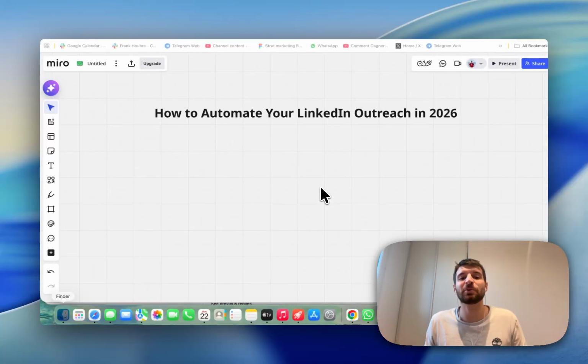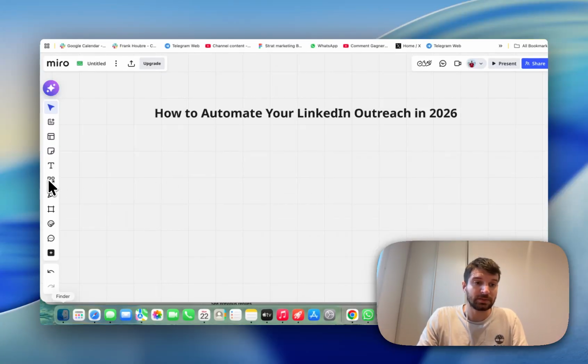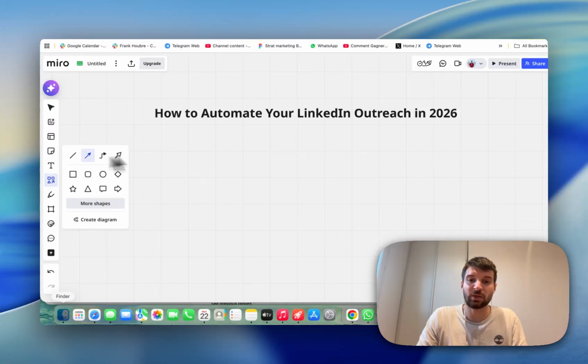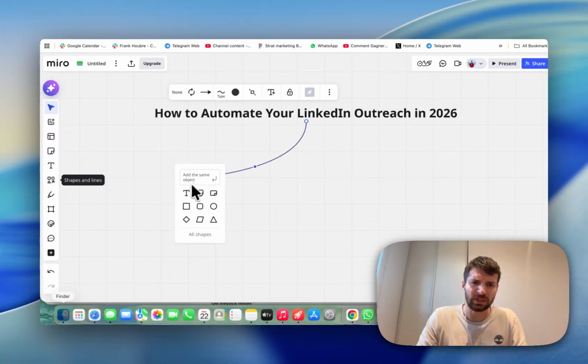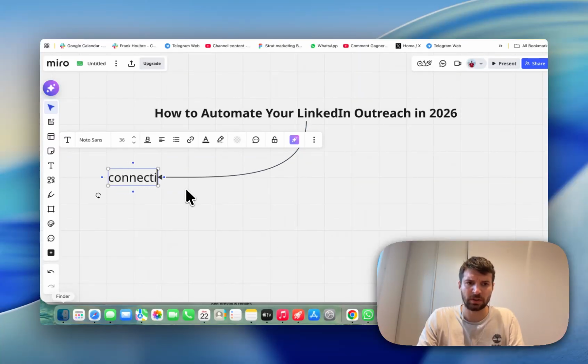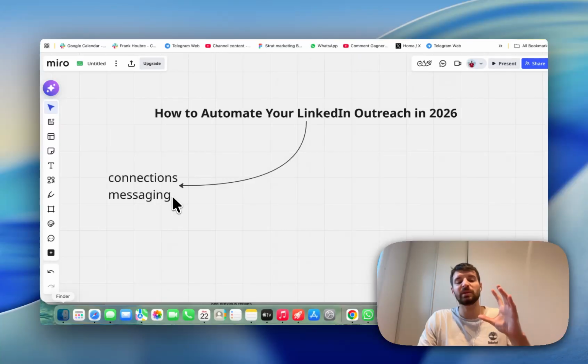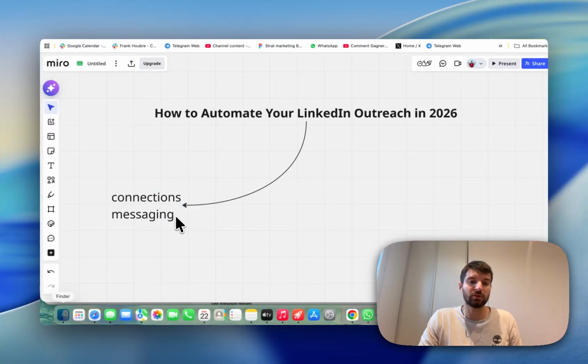Hello everyone, this is how you can automate your LinkedIn outreach in 2026. So there are two things you can automate actually. The first one, we've seen a rise in the past years. It's automating connections and messaging. This has been an increasing practice in the past years.